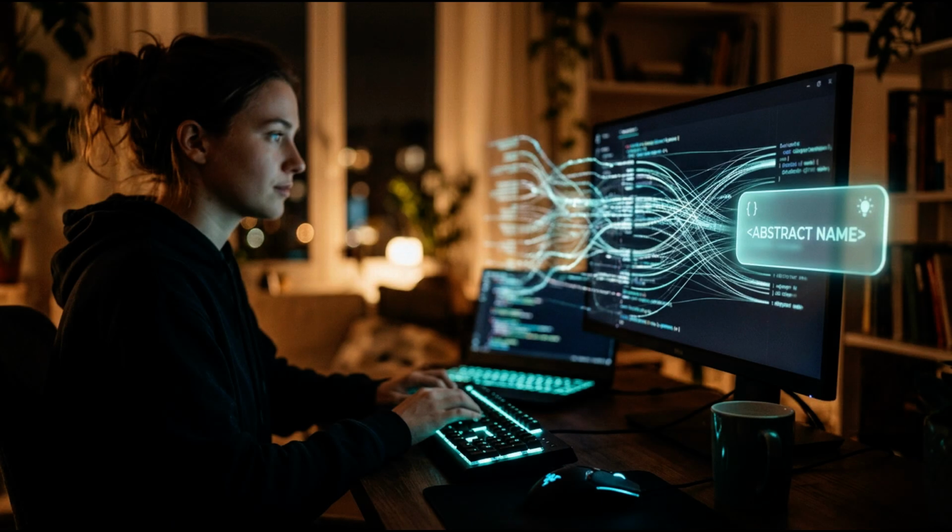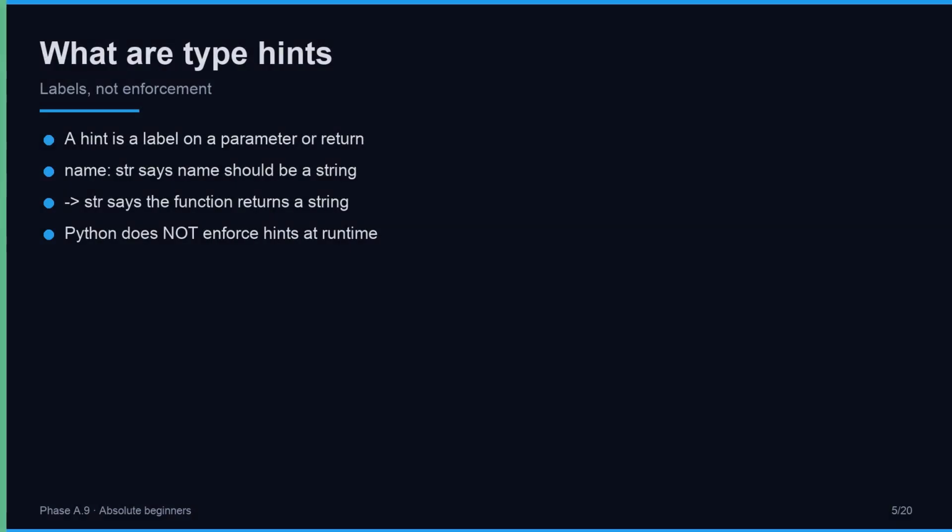A type hint is a label. It names the kind of value a function expects, so the reader and the editor both know. Names for what flows in. A type hint is a label. name: str tells the reader that name should be a string. Arrow str tells the reader the function returns a string.